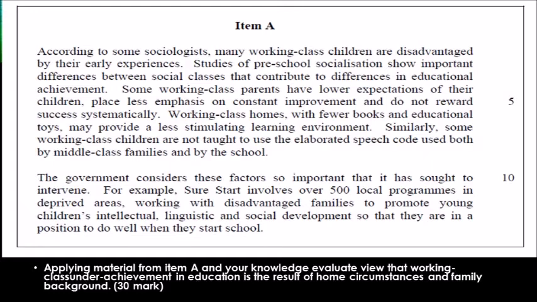I want you to use the wording from the question. So once you've done, say, for example, you've talked about speech code, you're saying that the working class speak in a restricted speech code. This is showing that the way that the family speaks to them, the family background, is linking into why working class are achieving. So you're using the words from the question.